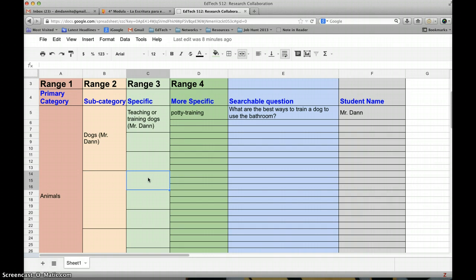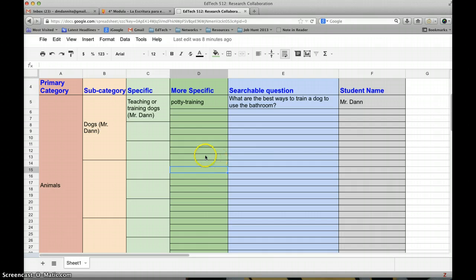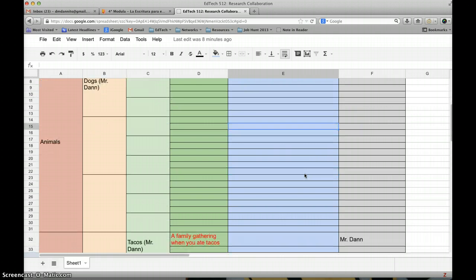Now, if you write something in one of these boxes or even one of these, I expect you to write something all the way over in one of these other boxes. Maybe not all three of them. Other students can do that. But each time you come up with something more specific, you should be able to write a question that would be good for searching on the internet.